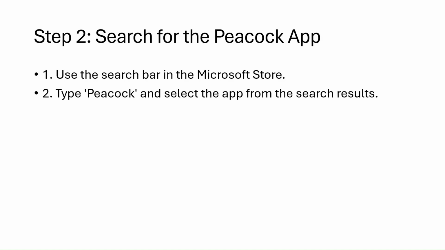Step 2, search for the Peacock app. Use the search bar in the Microsoft Store. Type Peacock and select the app from the search results.